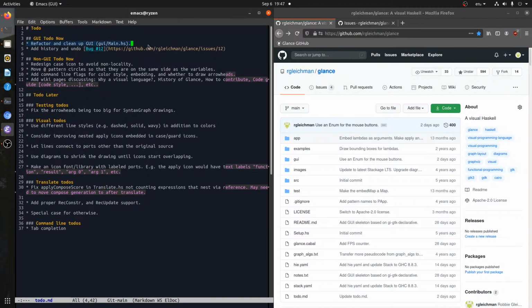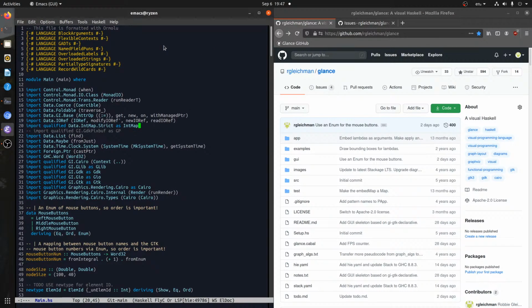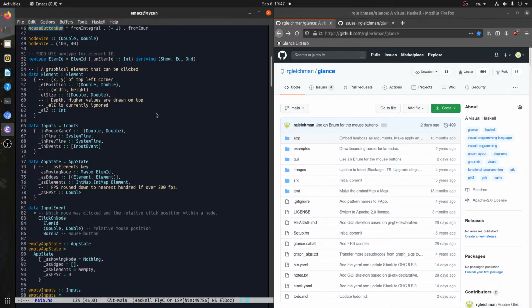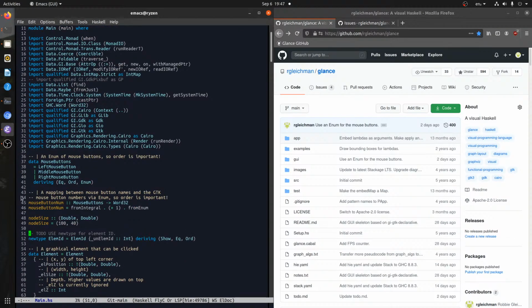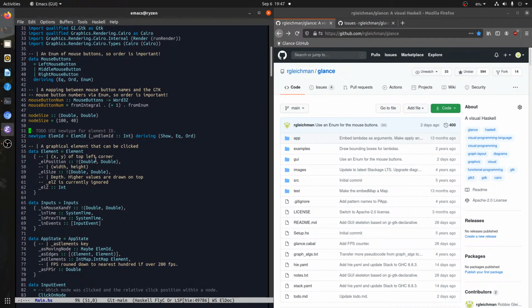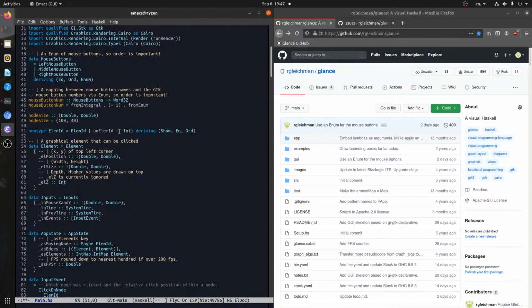Okay, so the first to-do is refactor and clean up the GUI. So let's work on that. So here's a to-do. It says use newtype instead. Use newtype for element ID. And well, we have this newtype here, so we can get rid of that comment.